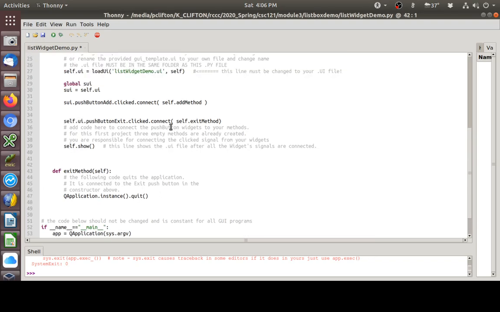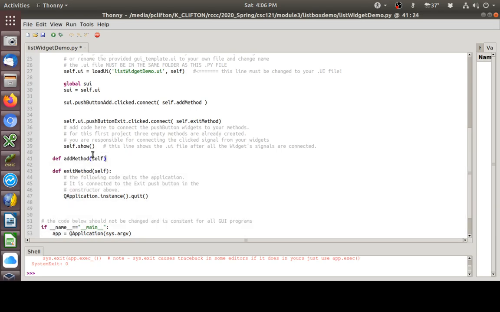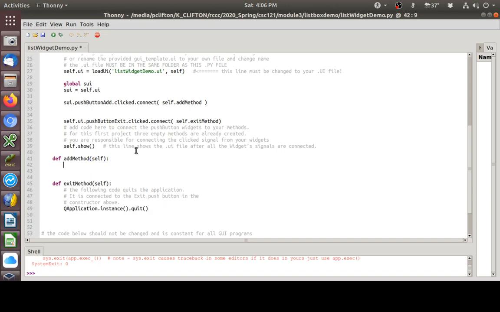So we are connecting to an add method, so we need to write that add method. So def add method. Okay, every method of an object gets passed self. So now let's use the add item method, and you'll see we don't have to type quite as much.